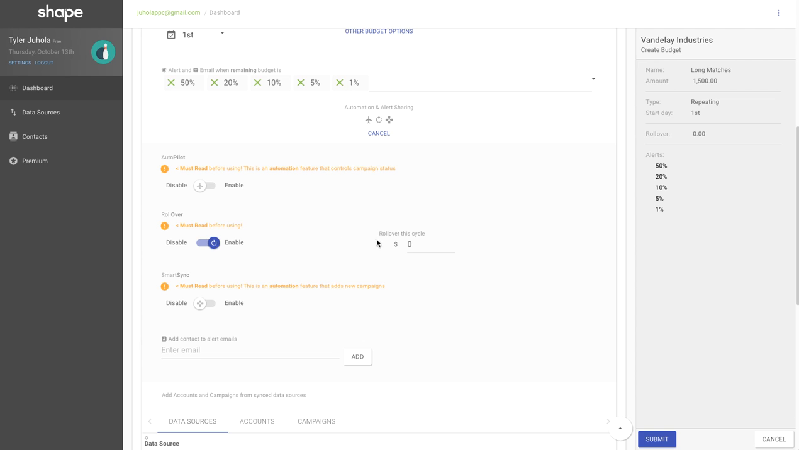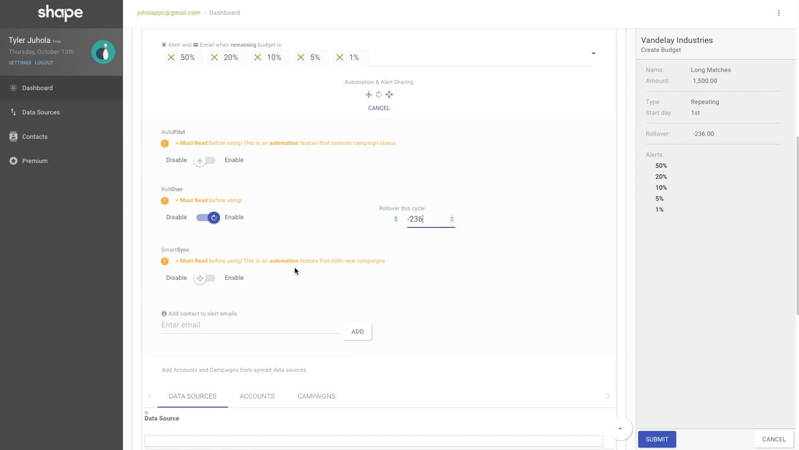Let's say in this case it is $150, or if you're not using autopilot and we do happen to overspend, it's negative $236. You just put that in there. That number is always editable, and now all alerts and all autopilot, everything will be going towards that base plus or minus that rollover. So that 1,500 minus 236 in this case. We'll go ahead and keep that on for this example.